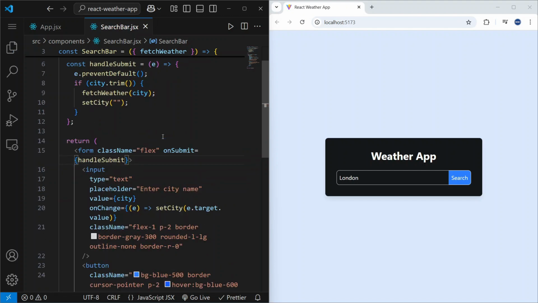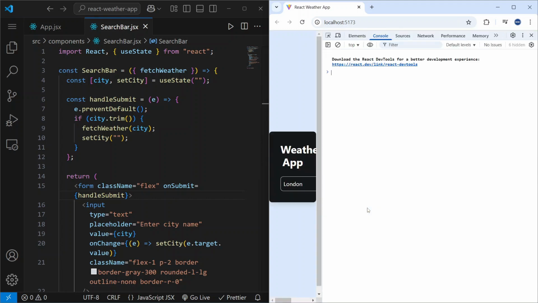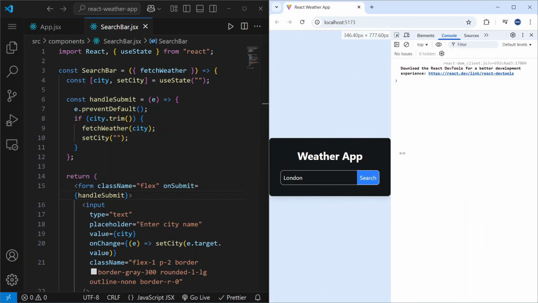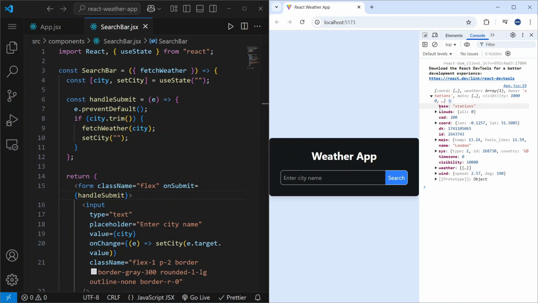So let's save it. Okay, so now if I click this button, I will have information about the weather in London. But before doing that, I want to open my DevTools so we will see how it will look. So now I will click search. And as you can see, we have some data. So let's see what we have.